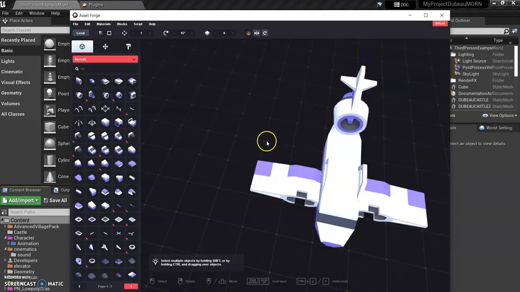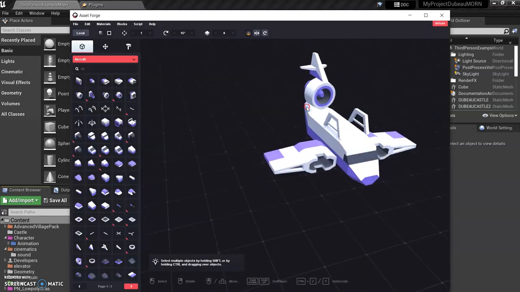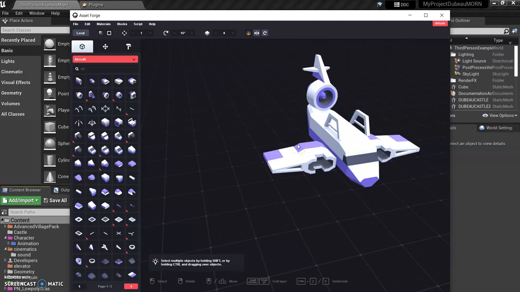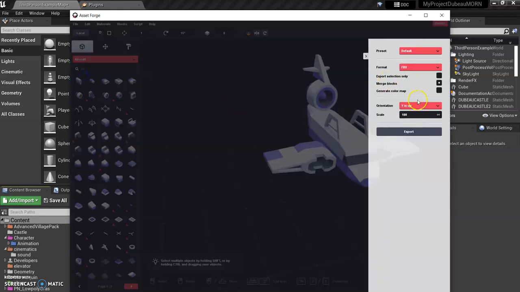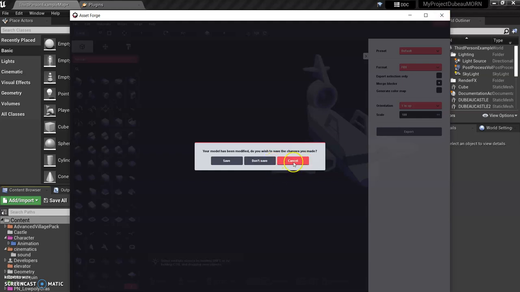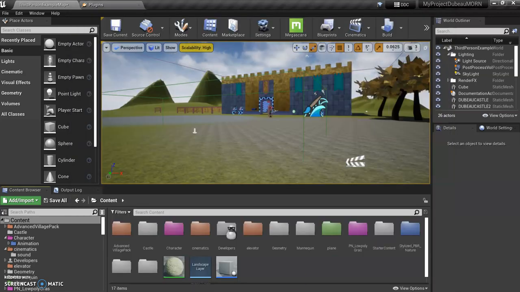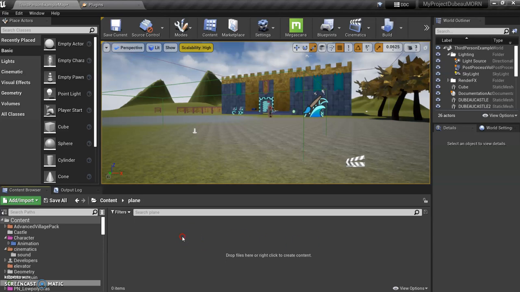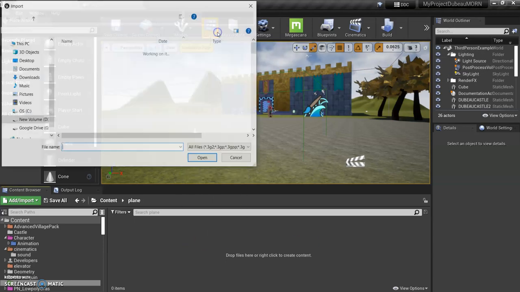Okay, so I'm going to show you how to get your vehicle that you built in AcidForge into Unreal Engine 4. So as you usually do, save it and then export the model as an FBX. Okay, so we've already done this. And then what we're going to do is go to my Unreal Engine project, create a folder called Plane, and import the plane.